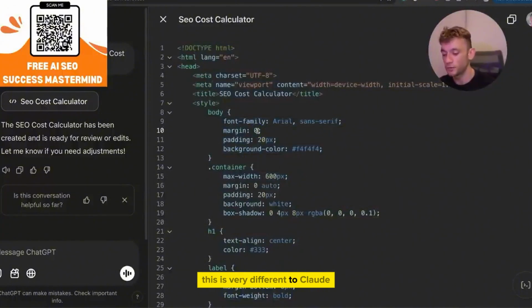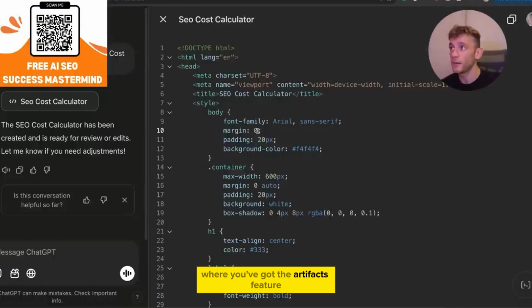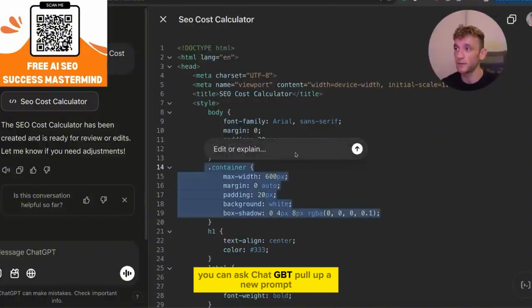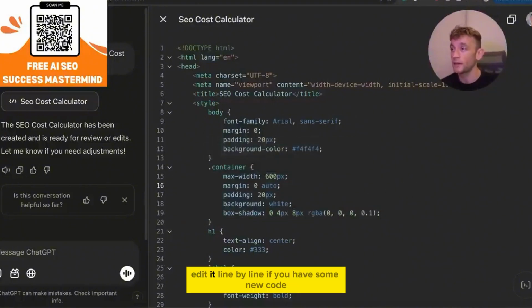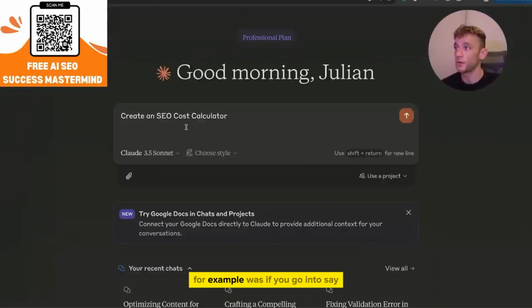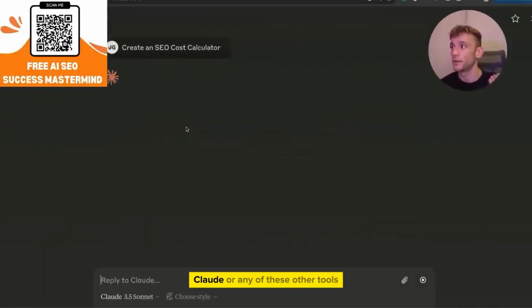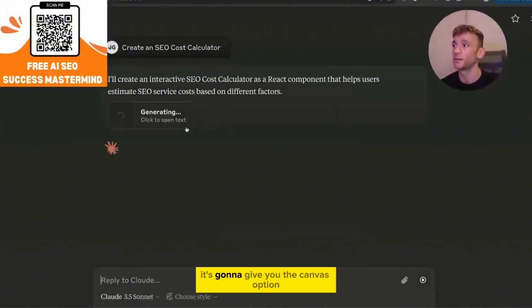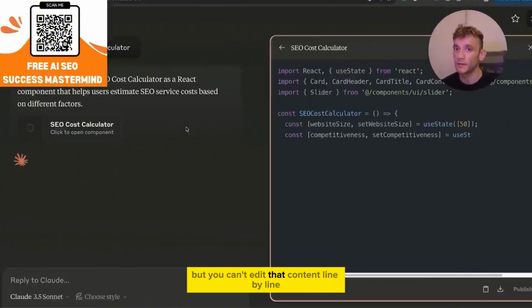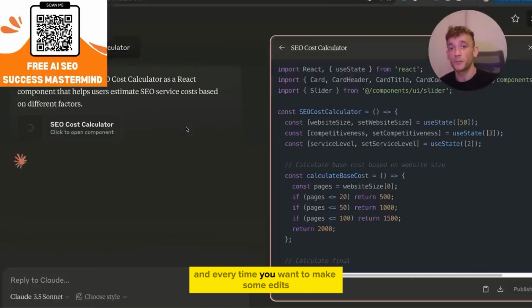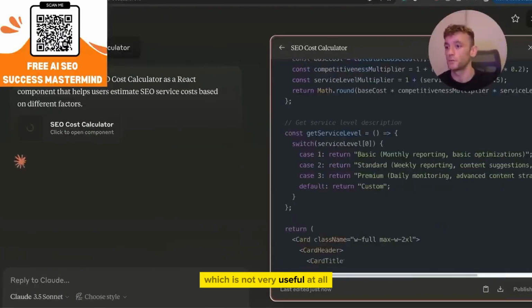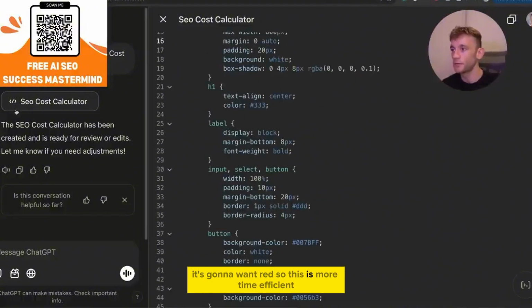This is very different to Claude, where you've got the artifacts feature, but it's not going to allow you to edit the content in the same way. So if you see any bugs in here, you can ask ChatGPT, pull up a new prompt, edit it line by line if you have some new code, for example. Whereas if you go into, say, Claude or any of these other tools, you can't really edit it in the same way. It's going to give you the canvas option, but you can't edit that content line by line. And every time you want to make some edits, it's going to have to regenerate the code, which is not very useful at all. So this is more time efficient.